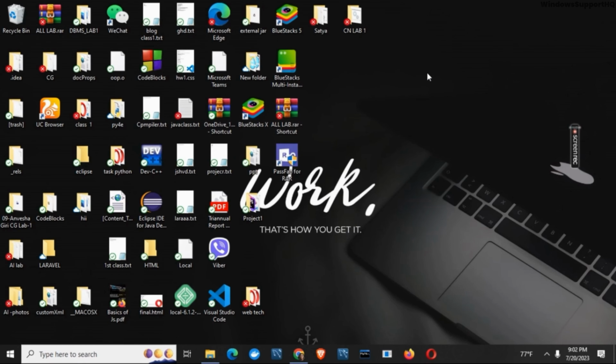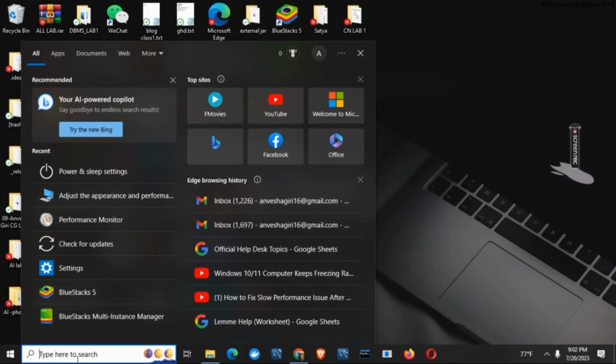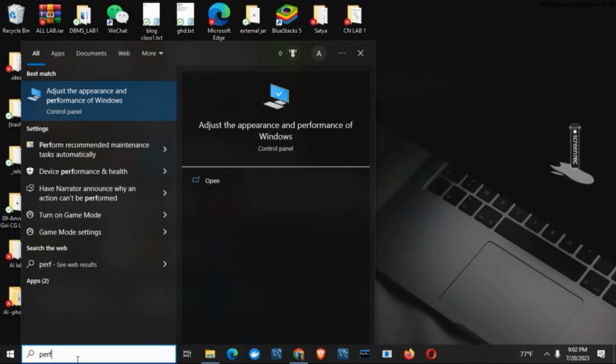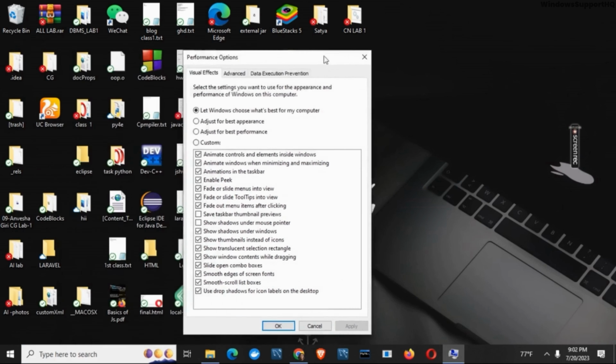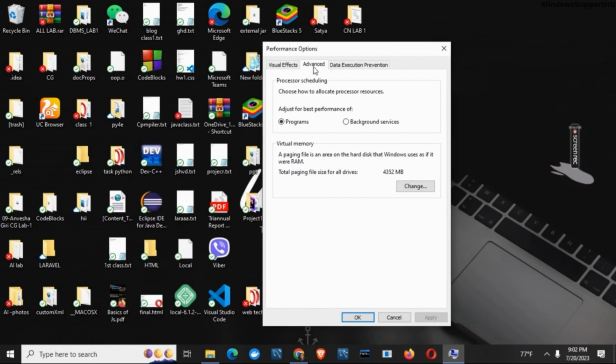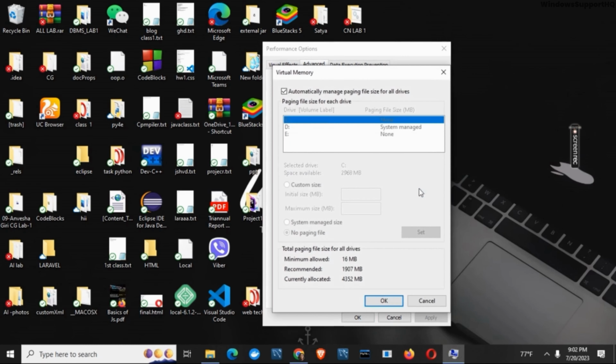For the third solution, you can adjust your virtual memory. For that, tap on the settings option or tap on the search bar and click on Performance. Once you do so, tap on Adjust the Performance. Once the Performance option is open, go to the Advanced option and then click on Virtual Memory's Change option.